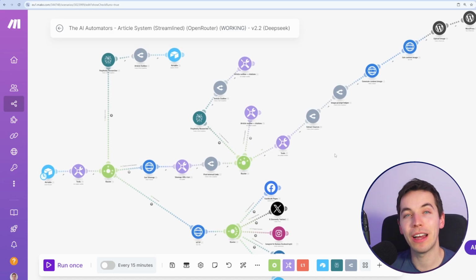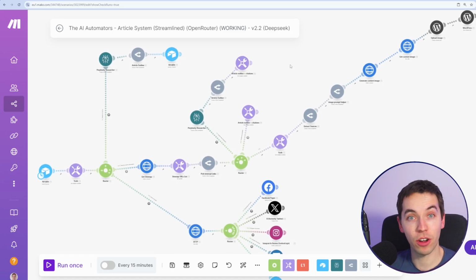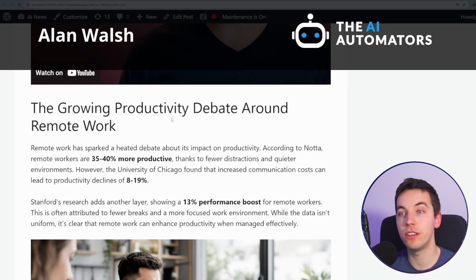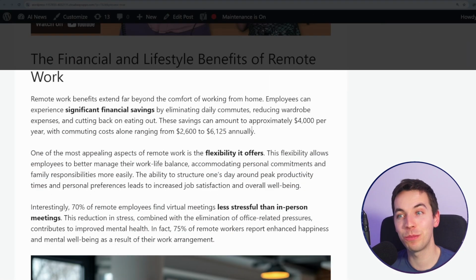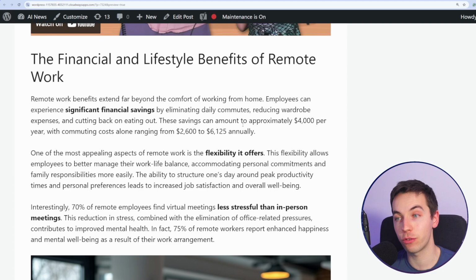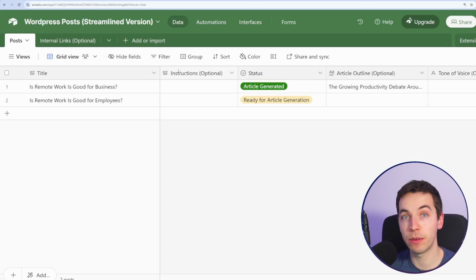Today, I'm going to show you an AI blogging system using DeepSeek. Everyone's talking about these models at the moment because they're very, very cheap and highly capable. I'll show you what a DeepSeek blog post looks like and compare it against a blog post using Claude 3.5 Sonnet. For this, you can add topics to an Airtable base.